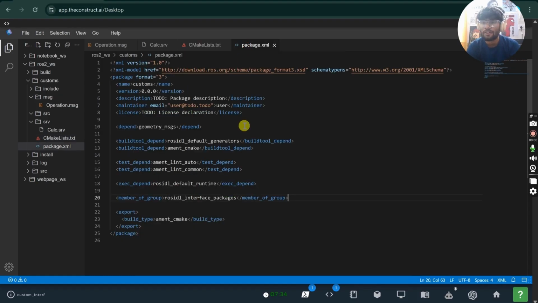So yeah, we are done with our package.xml as well. I will again tell you the changes which I have made. We have declared our dependency geometry messages, which we will be requiring, and some build tool dependencies, these ROS IDL default generators, and some executable dependencies, default runtime, and member of group, these interface packages. Now again, you don't need to go in depth with these dependencies, the ROS IDL default generators, the interface packages, the default runtime. You should have a shallow understanding of what ROS IDL is actually doing.